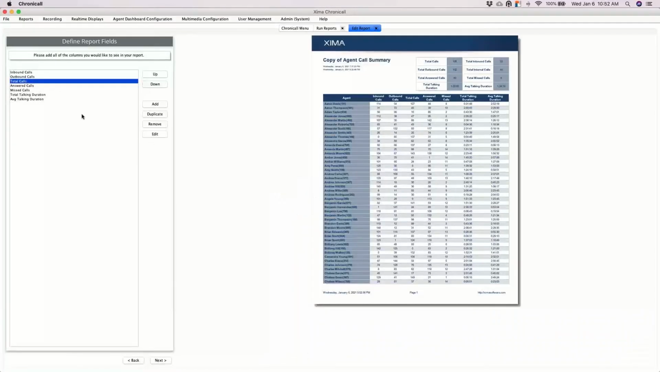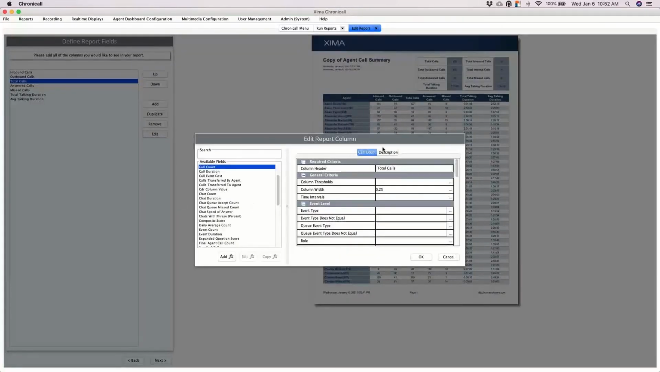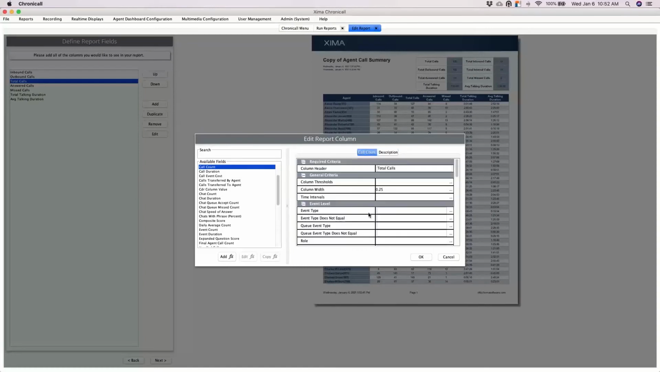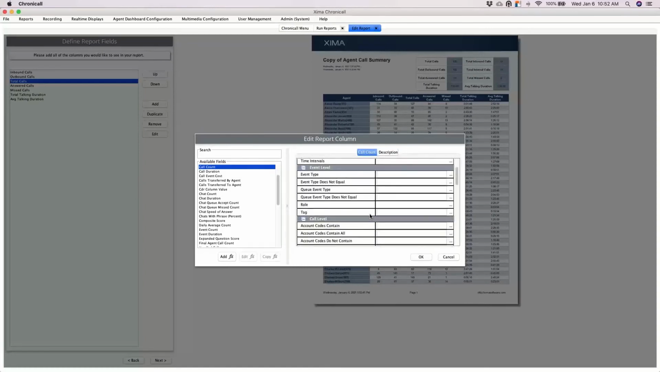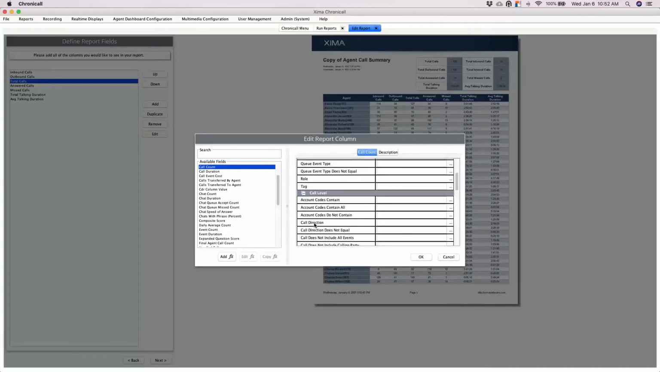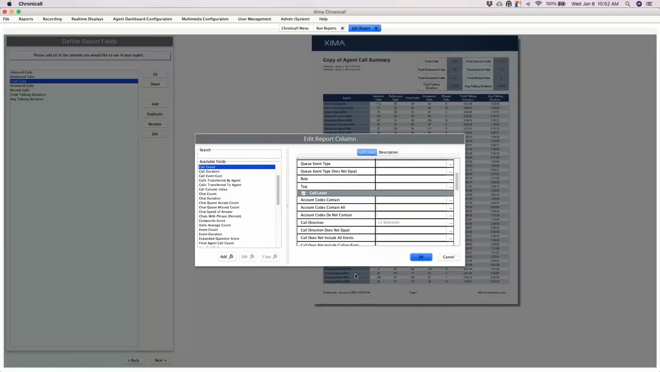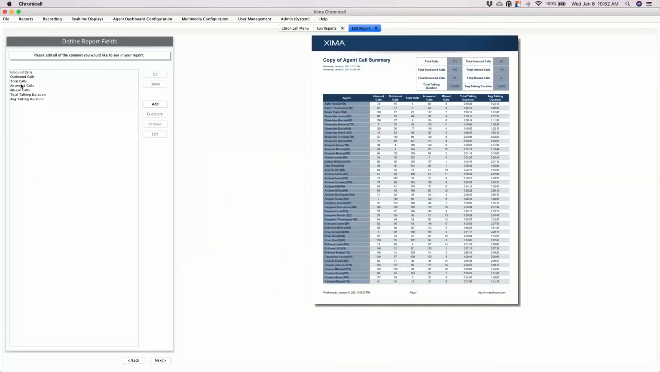Awesome. Total calls. I'm going to edit total calls because remember, by default, total calls looks at all call directions. And I just have inbound and outbound. So I'm going to come through here now and just make a quick adjustment. So under call level, call direction, we're going to switch this to inbound and outbound. Great. Hit OK, hit OK again. Awesome. That's now changed.